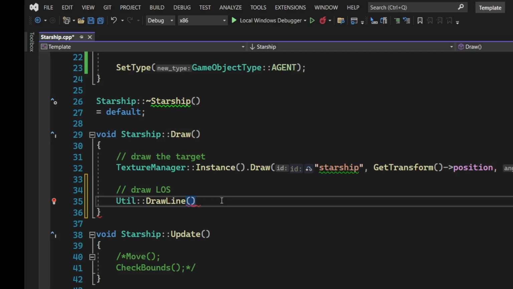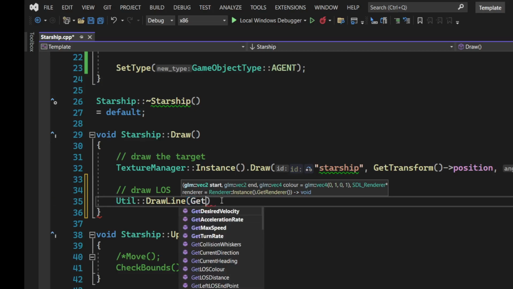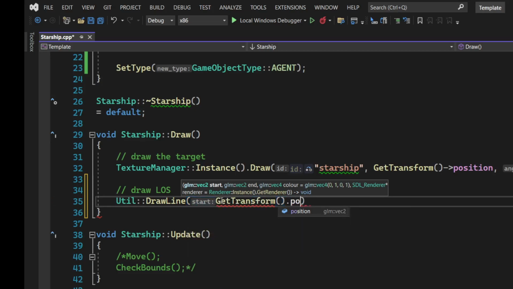So the draw line call has a bunch of parameters. We need the start for the line. The start for the line is going to be the ship itself. So we're going to say get transform dot position. That's the start of the line.